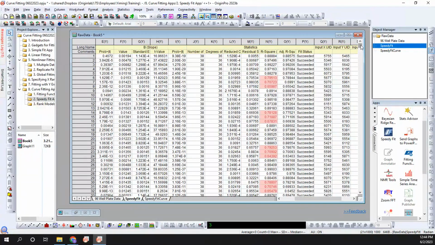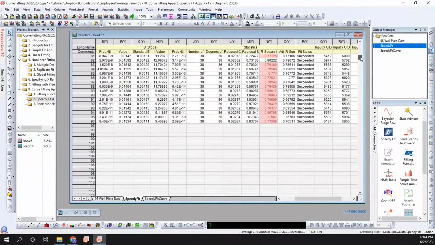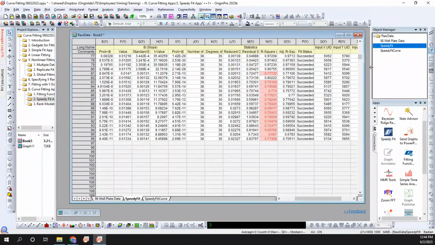This way you can quickly check which one the fitting failed.